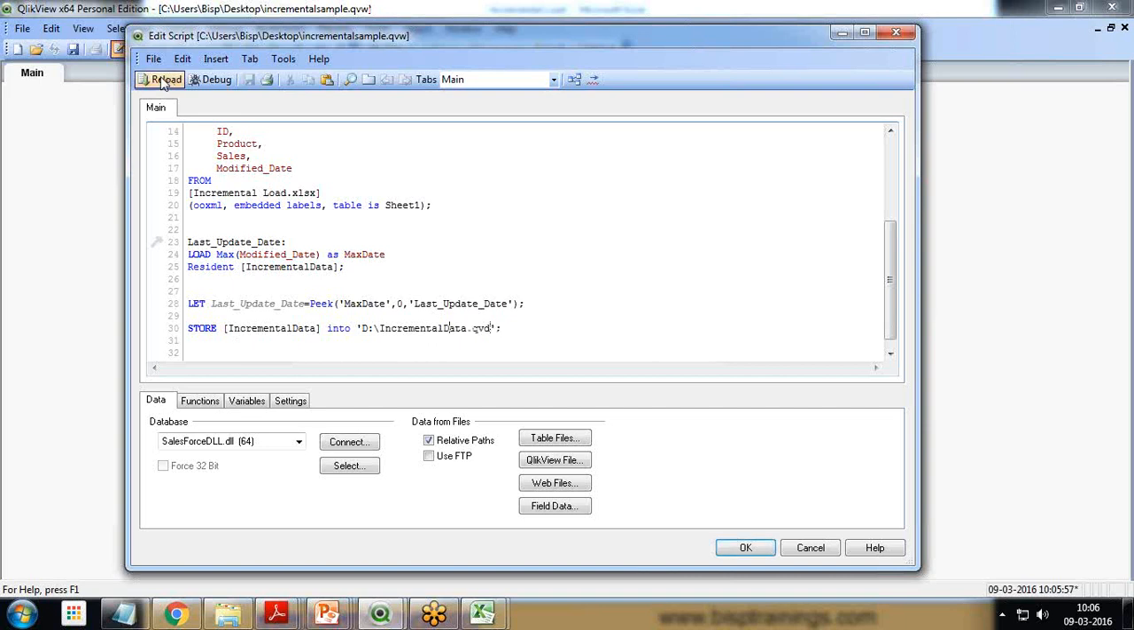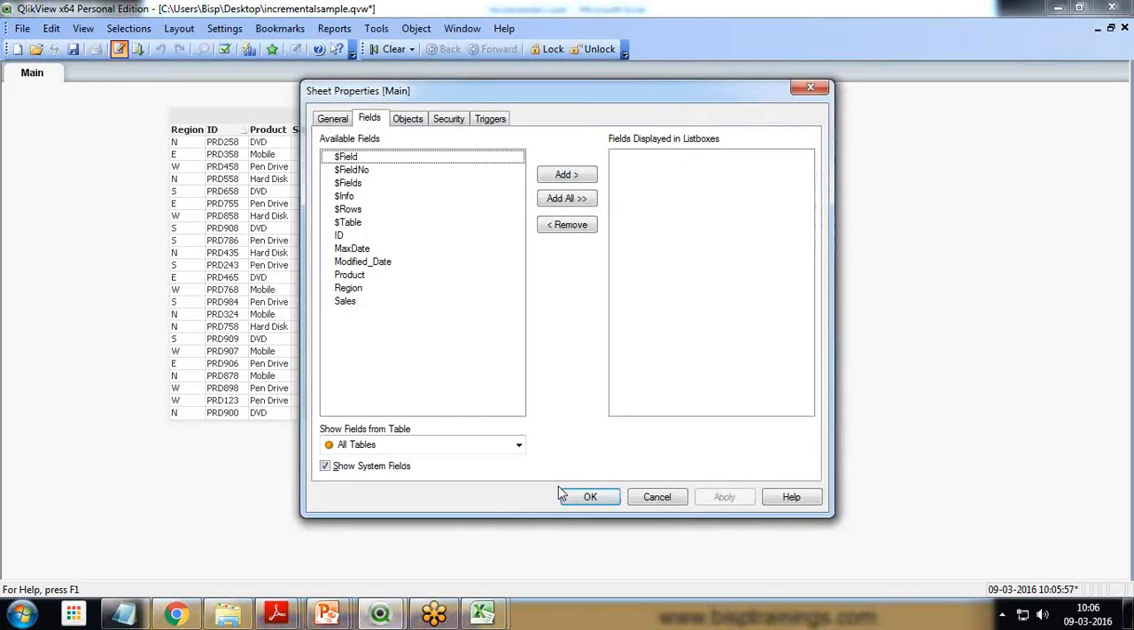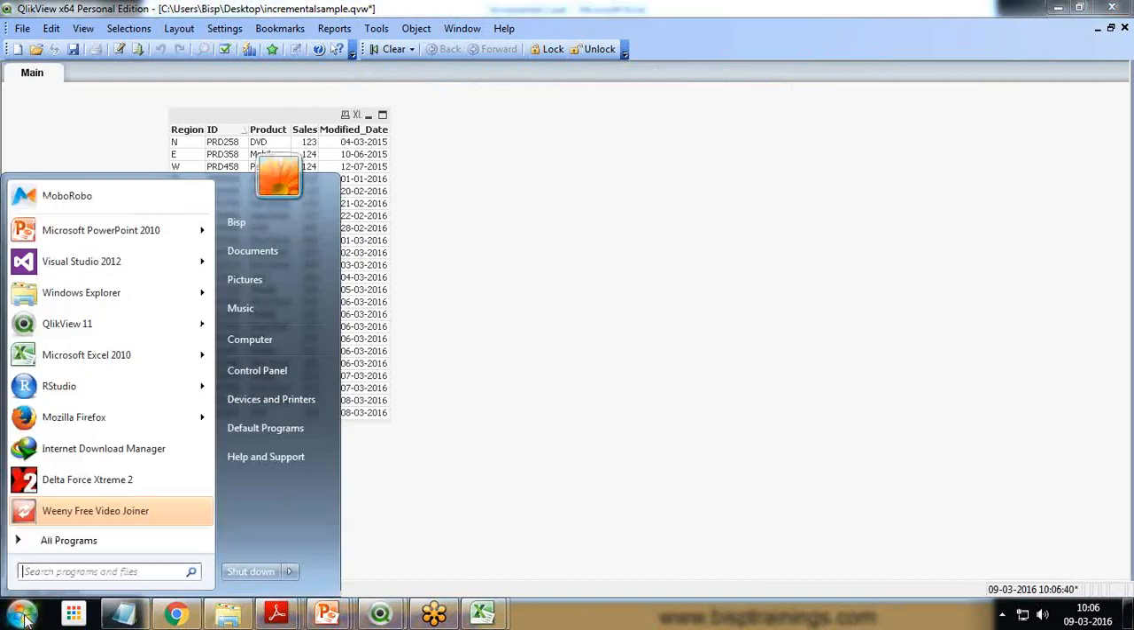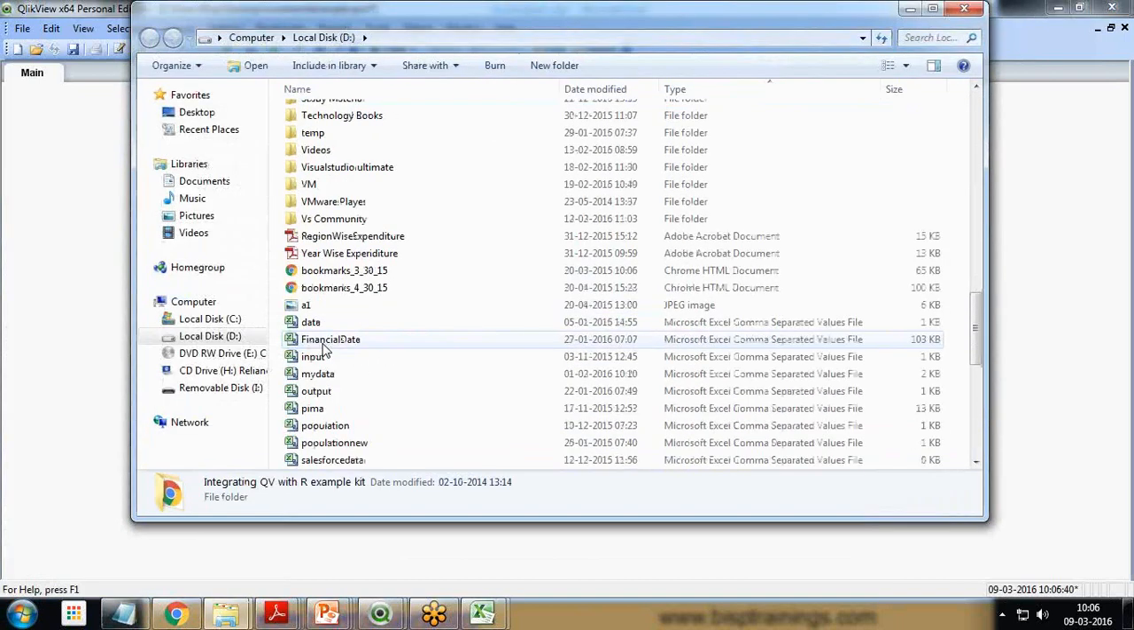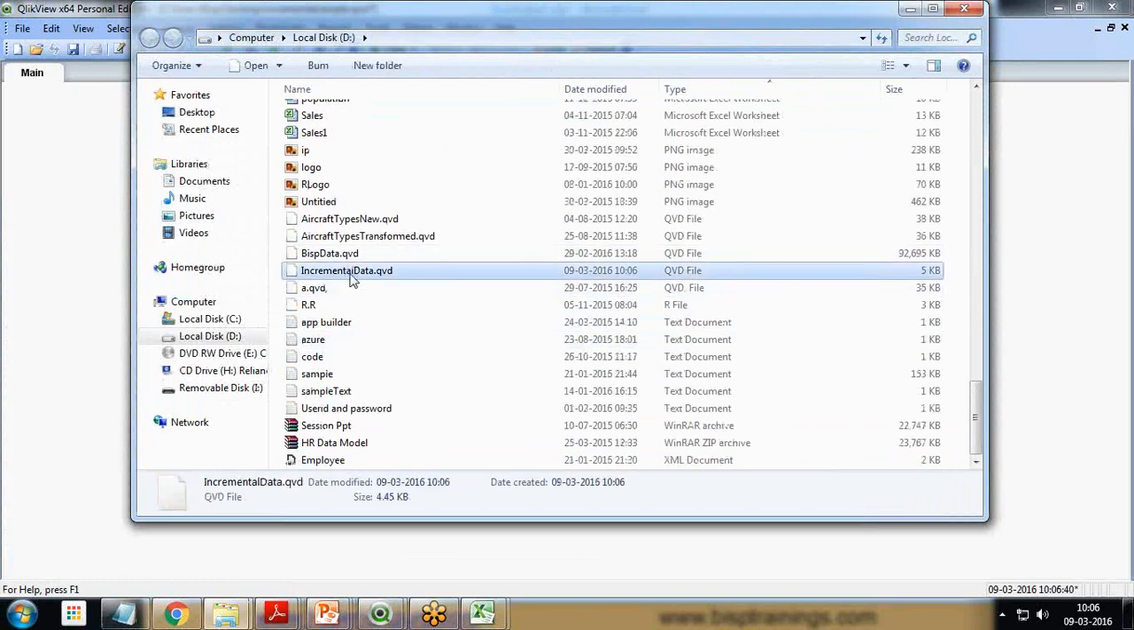and run and reload. Let's go and check whether the file has been created or not. I'll go to the D drive, and I can see on my D drive I have got my incremental data.qvd file, which is created today itself.